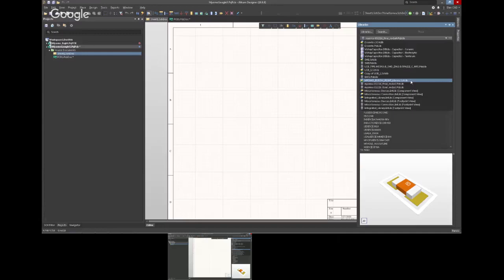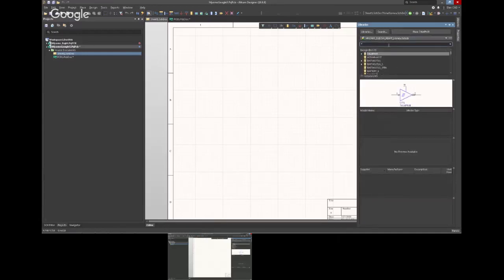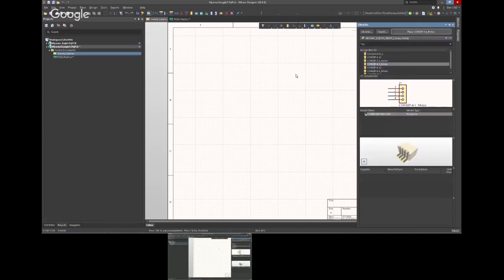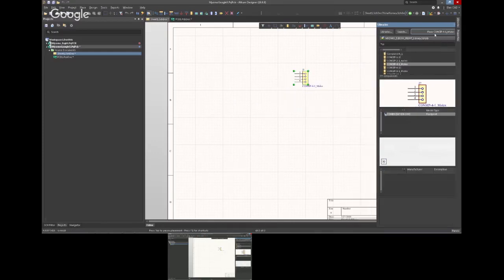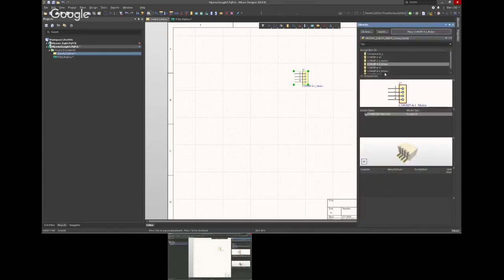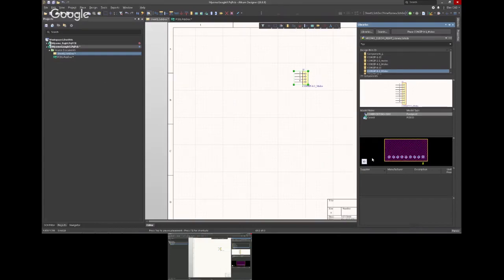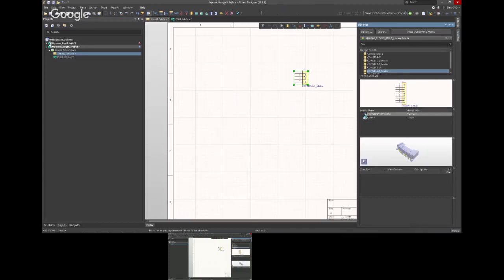I need to look at... I'm going to grab a couple of my connectors here. And I'm going to grab another one. And what you see, again, just for those who do not know, that's the symbol representation. This is the PCB, this is the 2D view. This is the physical part that goes on the PCB. And then we also have the 3D representation.